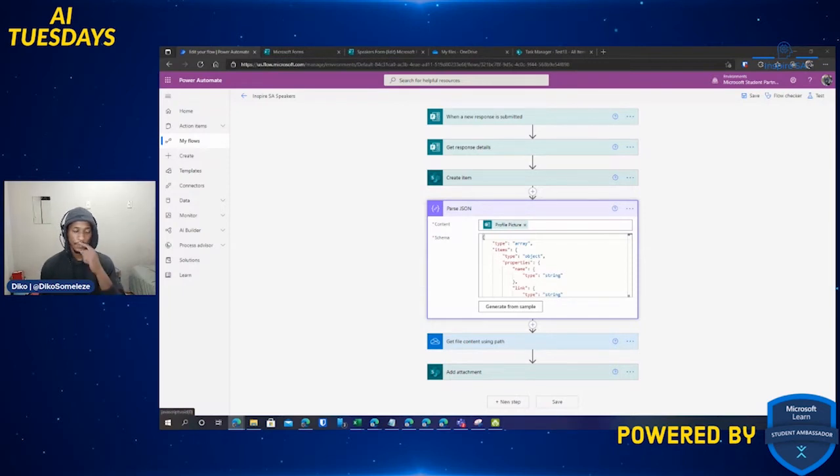So, today's episode is mostly a continuation of what we did last week. What you see on the screen right now is our previous Power Automate flow, which we are going to update or tweak a little bit, because, like I said, it's a continuation from the previous week's episode.